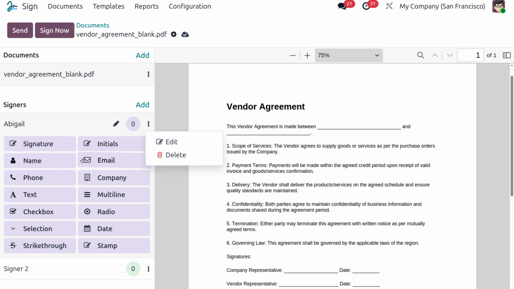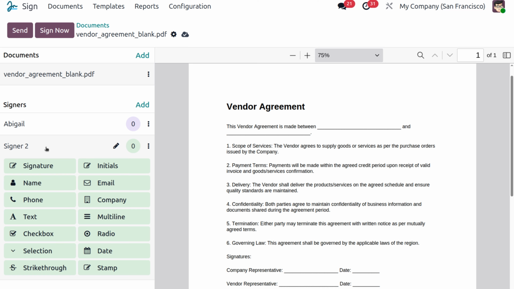Once I'm done with that, you can see the fields corresponding to signer 1, which is Abigail. Now for signer 2, I want to edit it as well. Signer 2 is basically my company, so I'm providing it like this. Once I'm done with that, under my company field you can see different kinds of options like signature, initials, name. From here itself, you need to drag and drop everything.